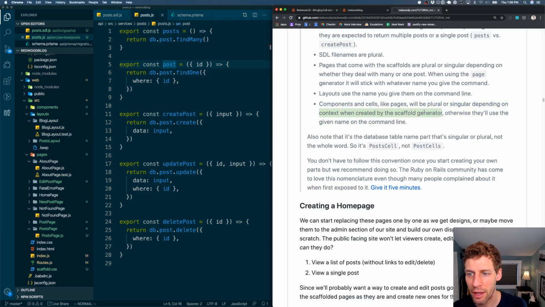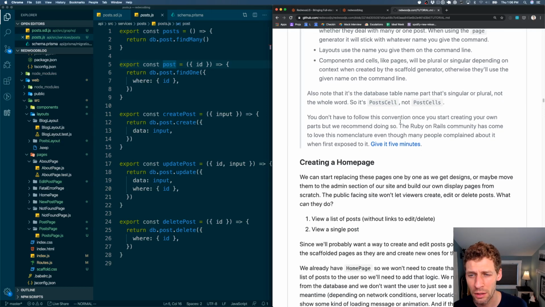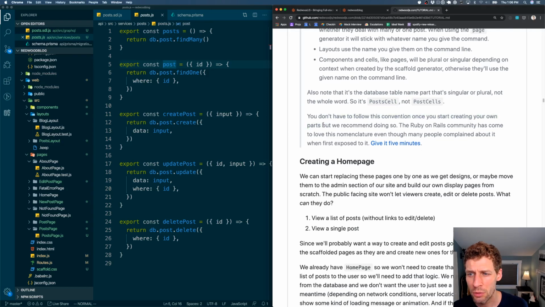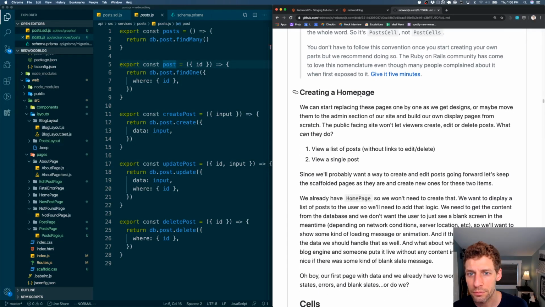Okay. Also note that it's the database table name part that is singular or plural, not the whole word. So it's PostsCell, not PostCells. Got it. You don't have to follow this convention once you start creating your own apps, but we recommend doing so. We have come to love that nomenclature.